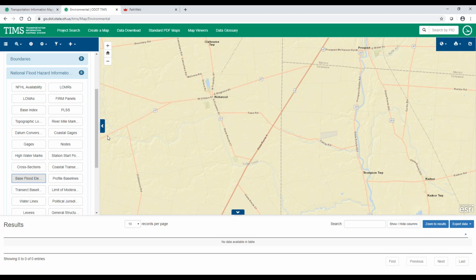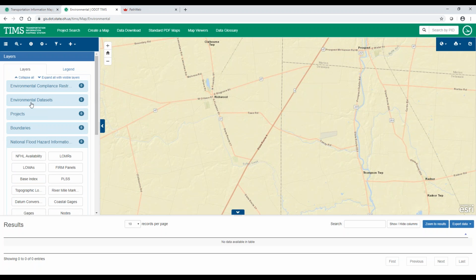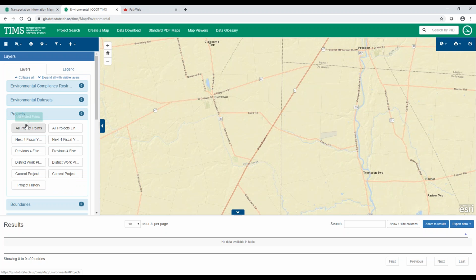Anyways, once you find the data that you are looking for, we also have all the project information, so you could still pull that up by using the same query tools, just like we did in the previous, to create a map viewer.